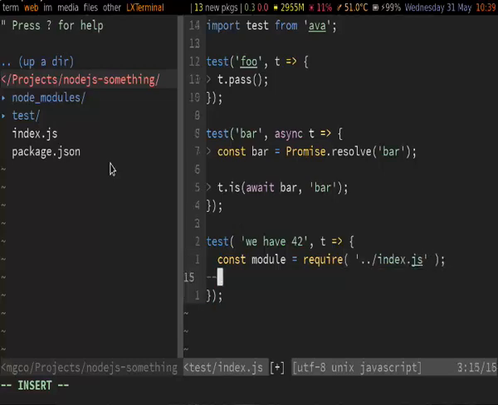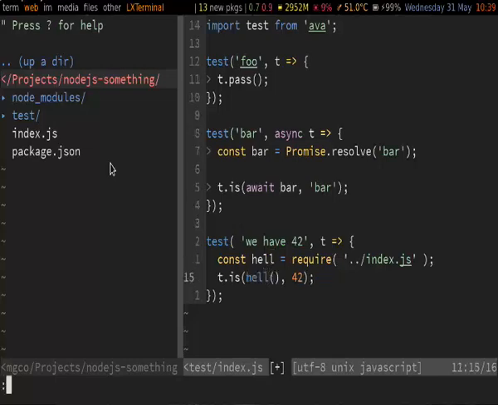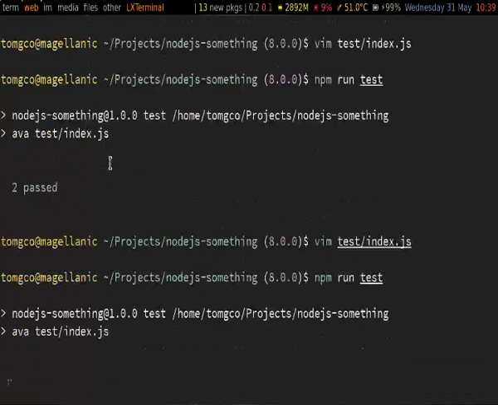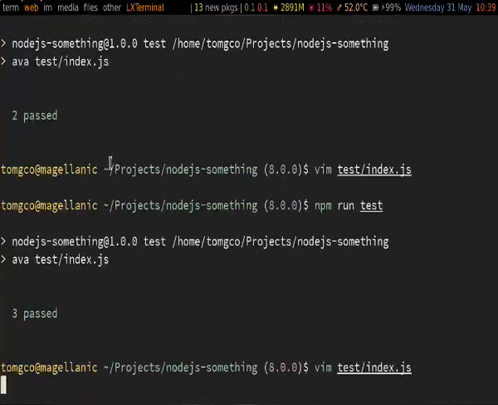So we require that, and then we make sure t.is, so we expect this function to return 42. So we call module, put 42 there. So we say t, well, module's a reserved word actually. Hello. Hello is 42. So we run the test and we should get 3 passes now. Ta-da.